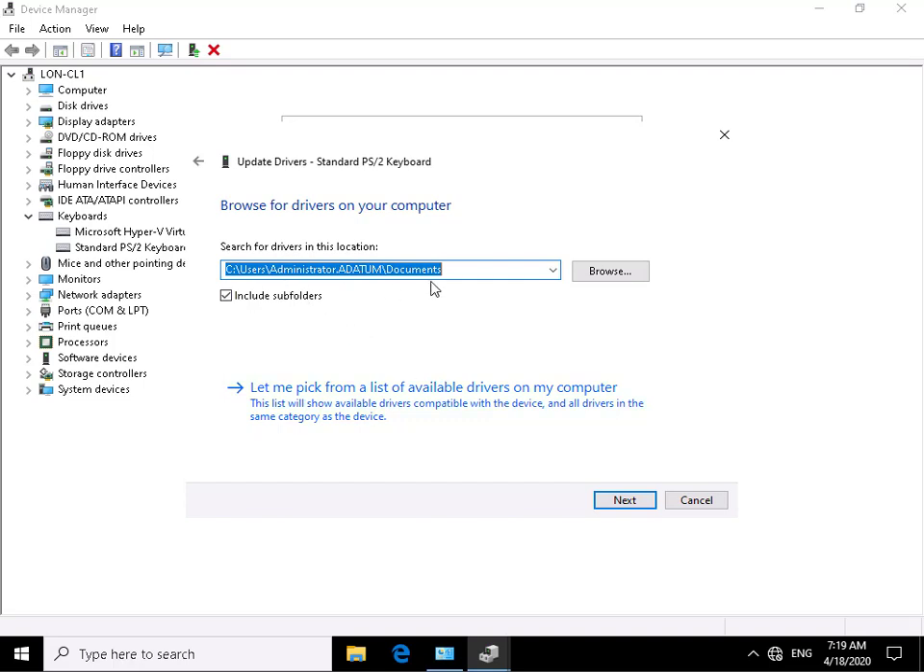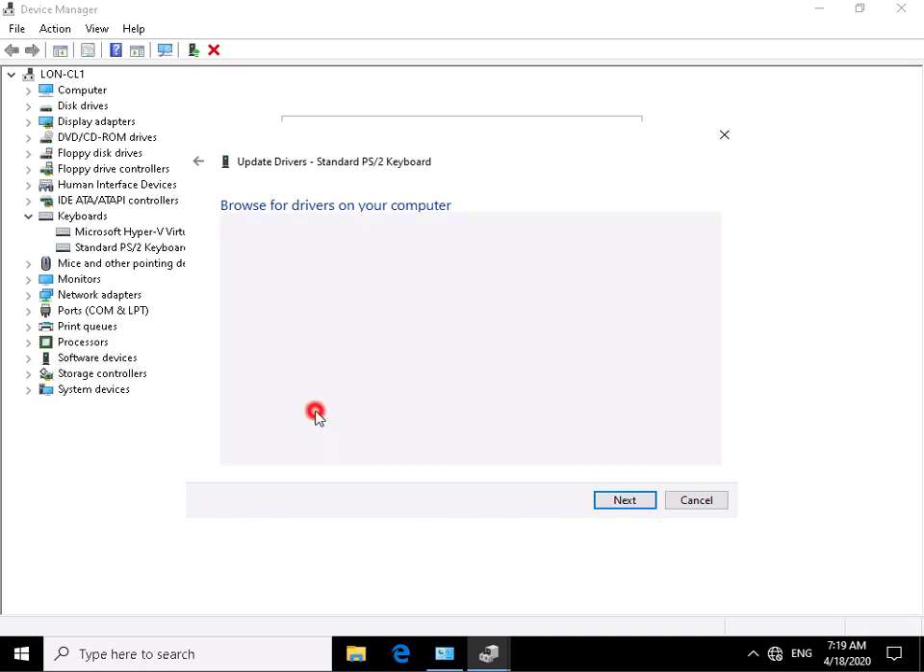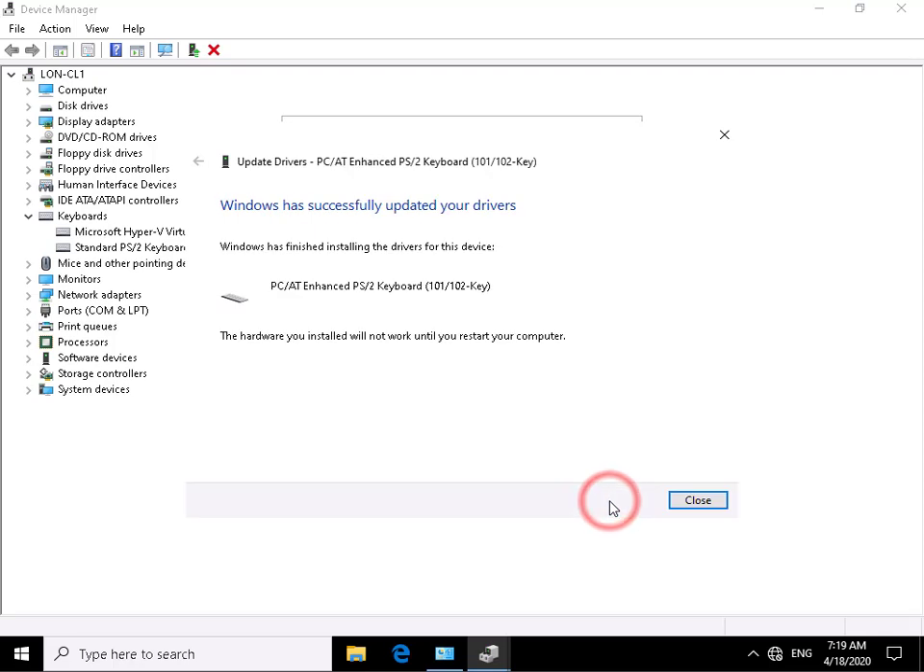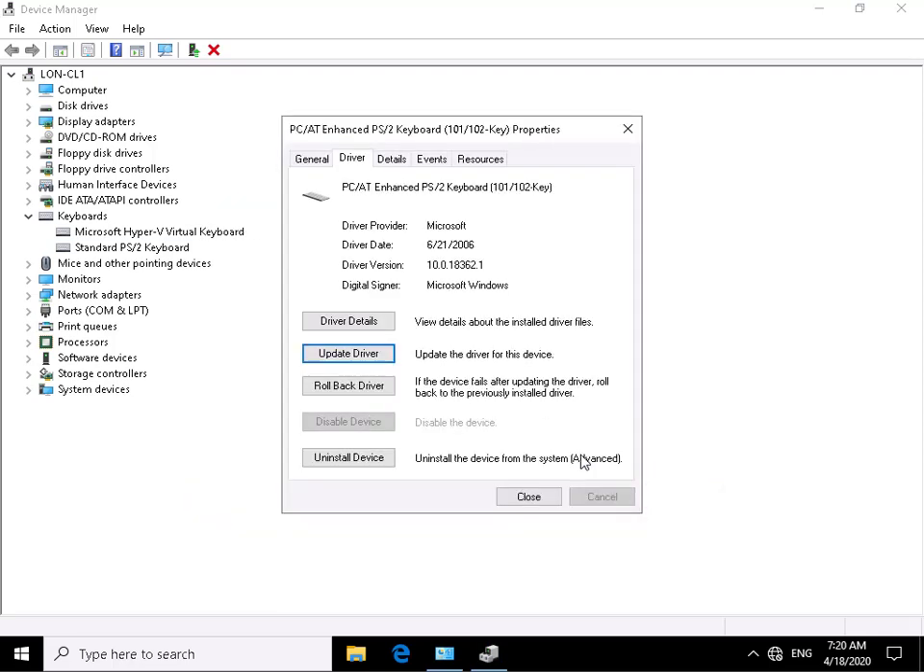I can search a location and include all the subfolders. I actually want to let me pick from a list of available drivers on my computer. So it's going to go away and find the drivers. At this point, I'm going to select my PC-AT Enhanced PS2 keyboard. We'll select our Next button. We've updated the drivers, so now we can select Close.